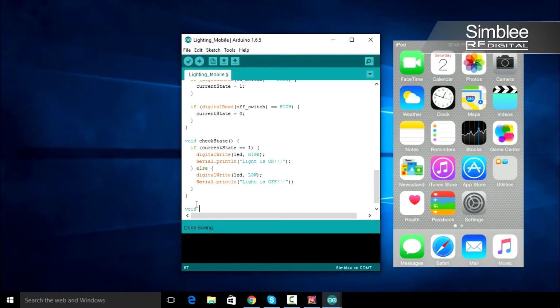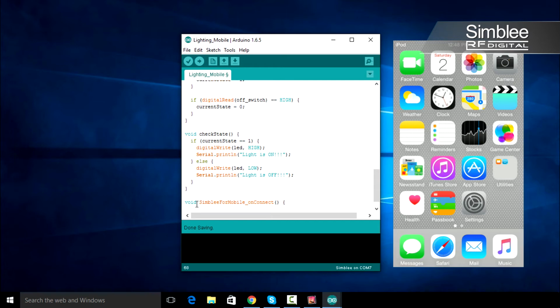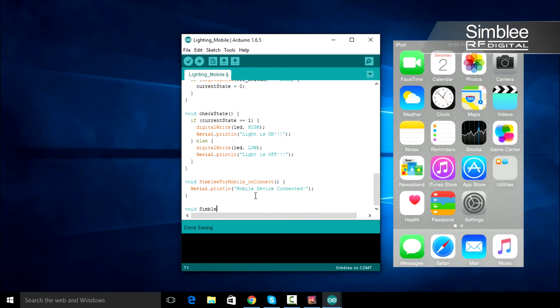Now, at the bottom of your sketch, we're going to define the SimbleeForMobile_onConnect function. This function will run when your mobile device connects to your Simblee. We'll print a line to the serial console stating that our mobile device is connected. We'll do the same for the SimbleeForMobile_onDisconnect function.